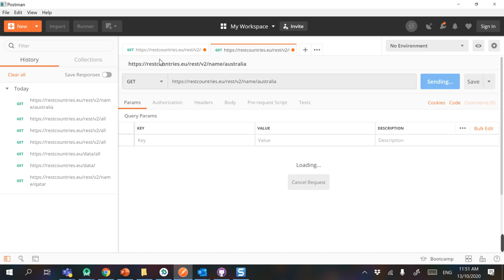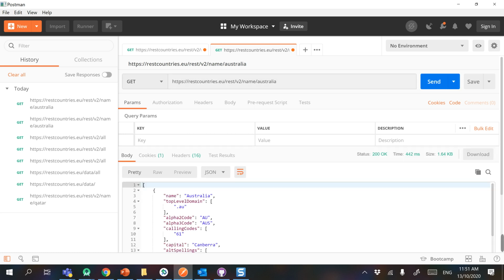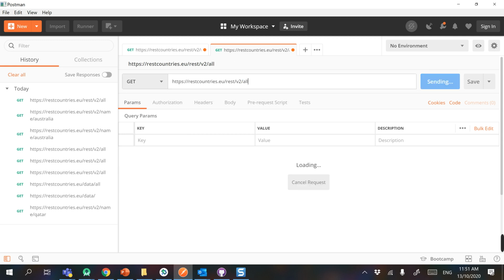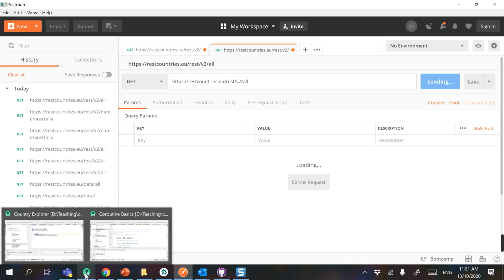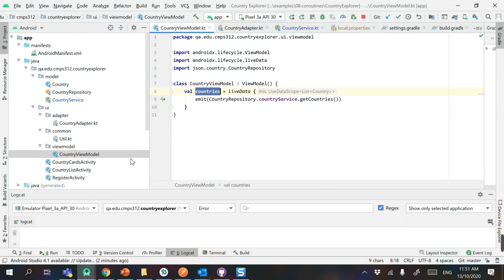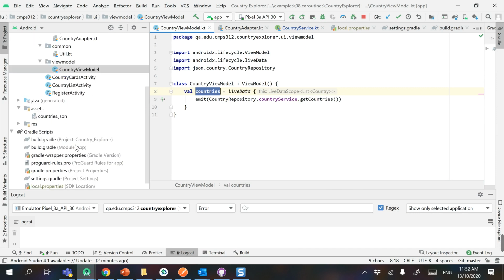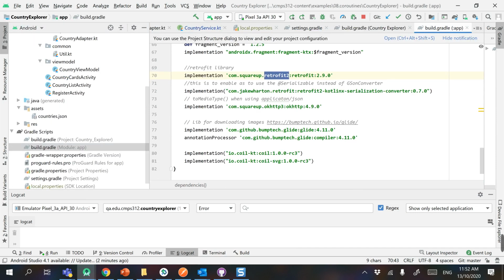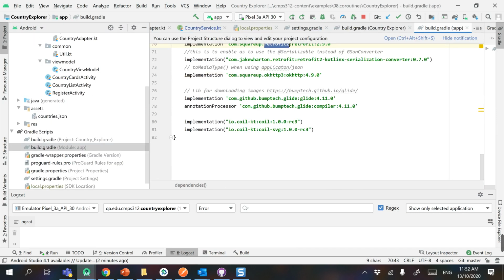So how can we do this programmatically from our app? How can we go programmatically to the web, fetch this information and make use of it from our Android app? The way we can do it very easily is using a very popular library called Retrofit. So you need to add a reference to this library.